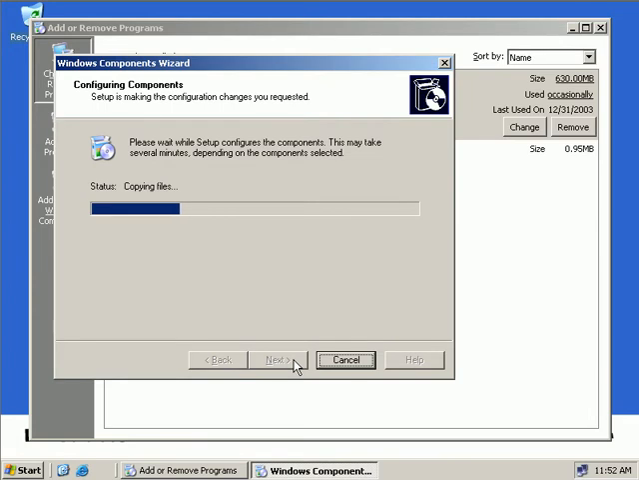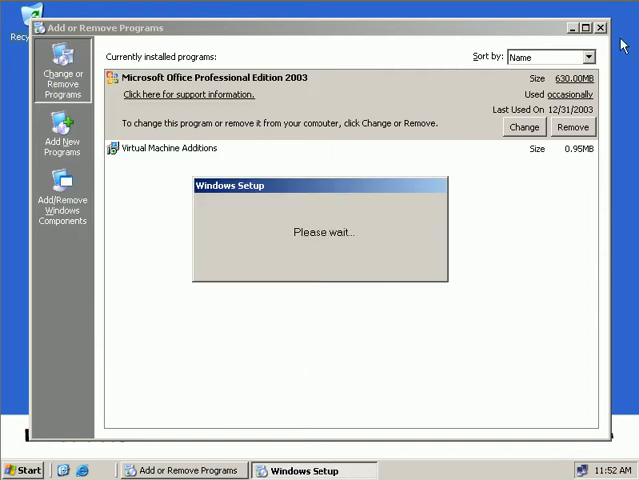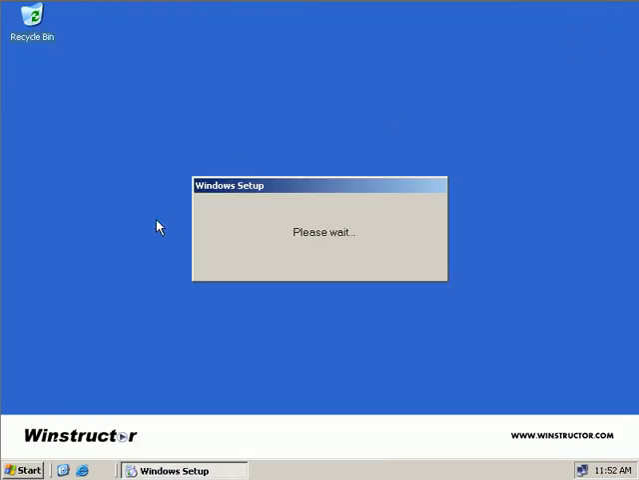Now make sure that you do have your Windows Server 2003 CD in your drive, as it will need some files from the CD. Now I'll just pause this video and we'll return once the files have copied across. Okay, we're done. FTP's now been installed on our server, so we'll click Finish and we'll just close this down.